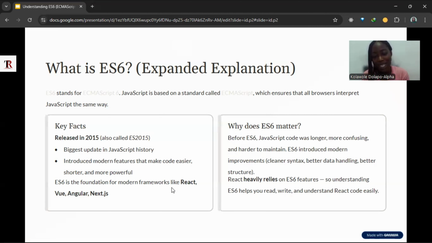Why does ES6 matter? Before ES6, JavaScript code was longer, more confusing, and hard to maintain. So ES6 introduced modern improvements, which are cleaner syntax, better data handling, better structure, and even shorter code. Your code is going to be shorter with ES6, and React heavily relies on ES6 features. We have lots of ES6 features that we'll be covering in the next video, such as arrays, destructuring, classes. So understanding ES6 helps you read, write, and understand React code easily.